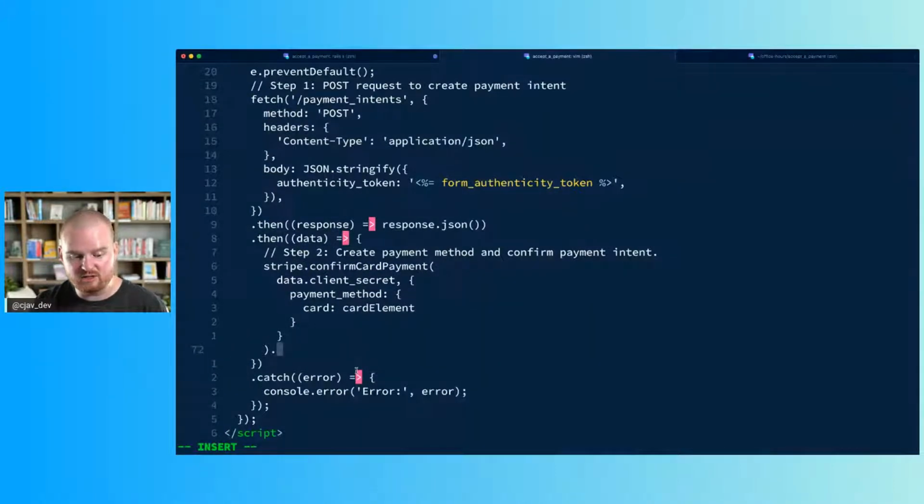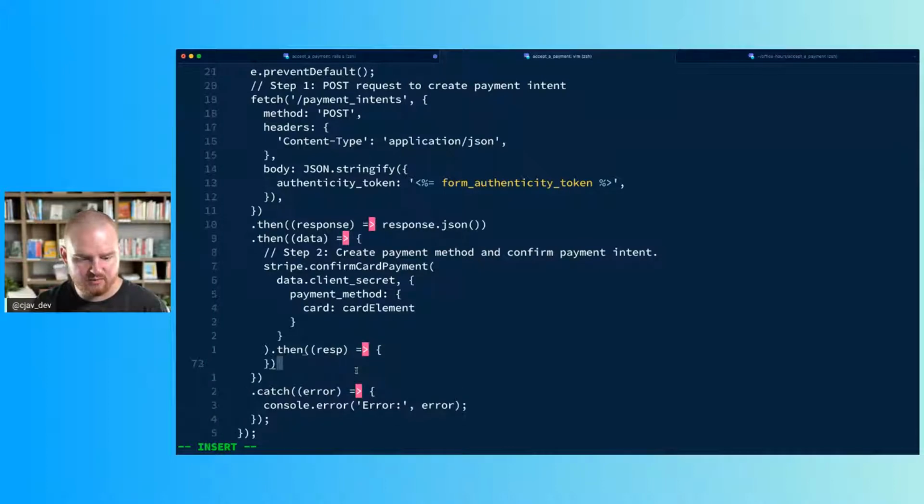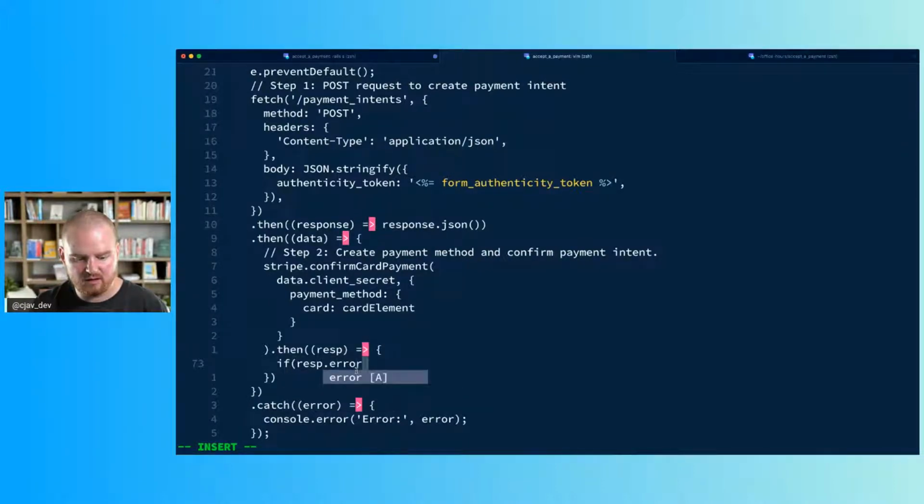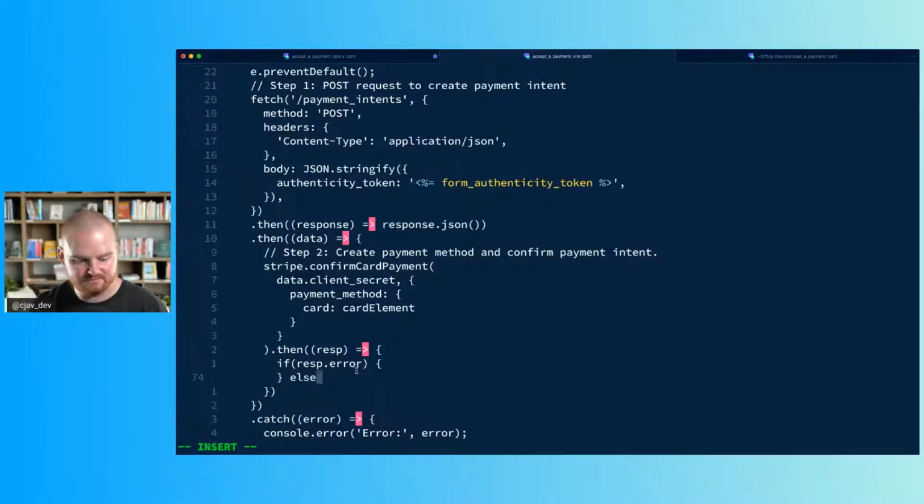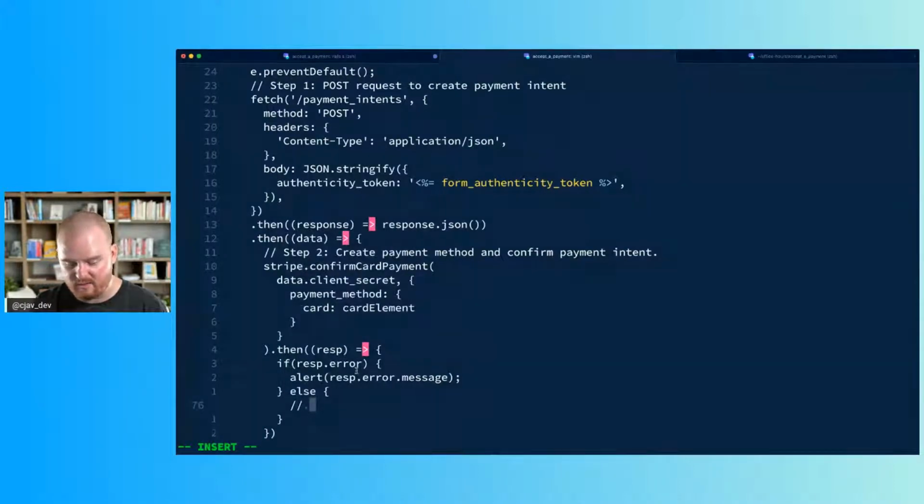But either way, this is returning a promise that will resolve with an object here. So say .then response, and the response will either have, if resp.error, an error object with a message, or it'll have a payment method on that object. So what we want to do here is say, if there's a response.error, do something to tell the user that something failed. Otherwise, we have successfully created the payment and we can redirect or fully submit the form or whatever, right?